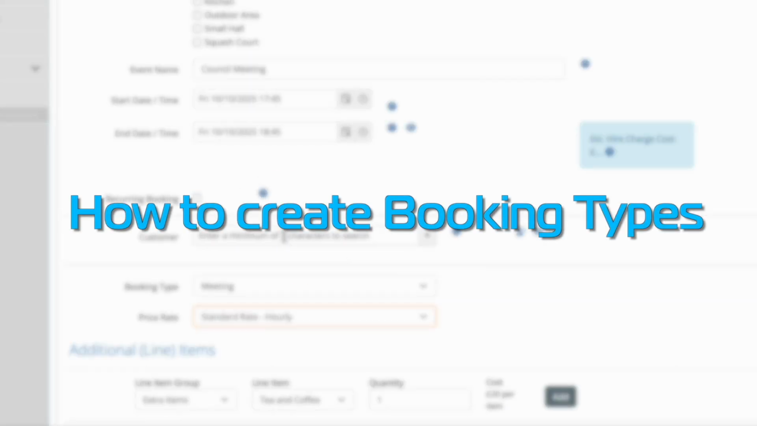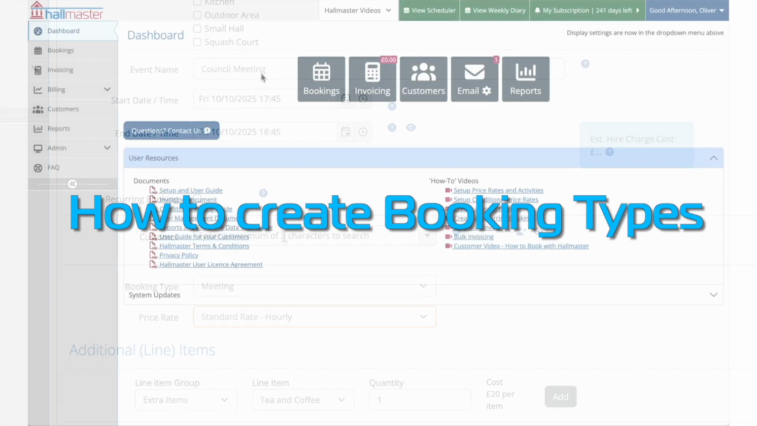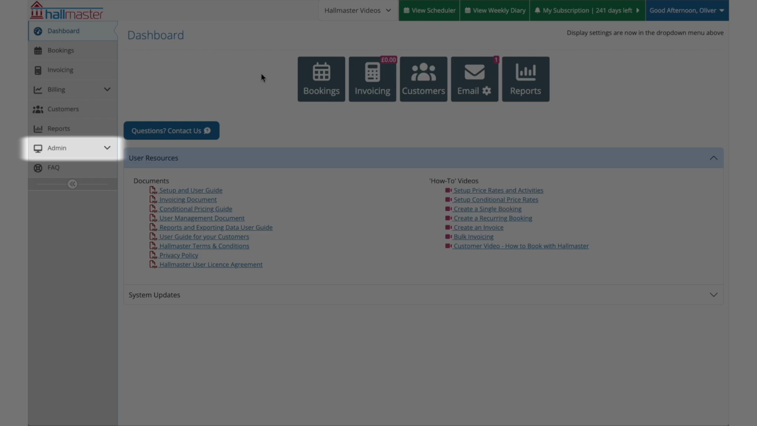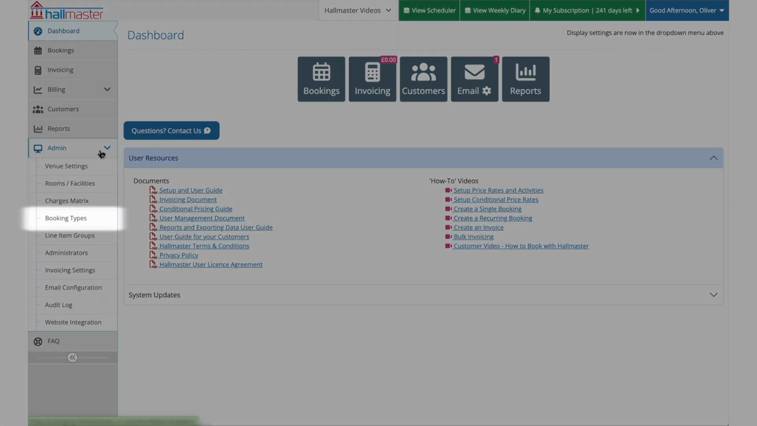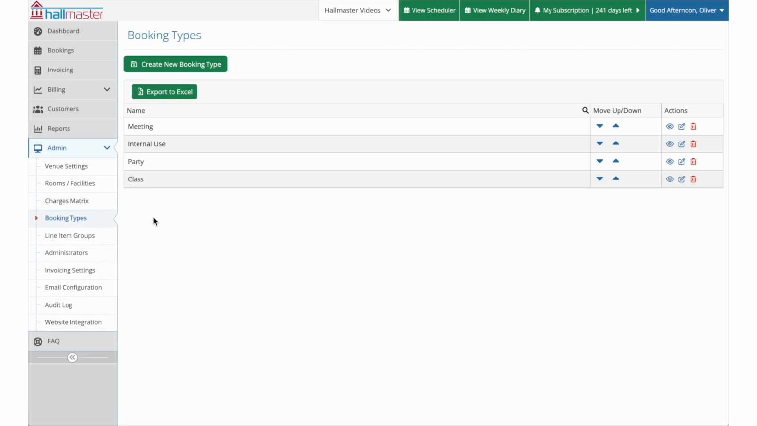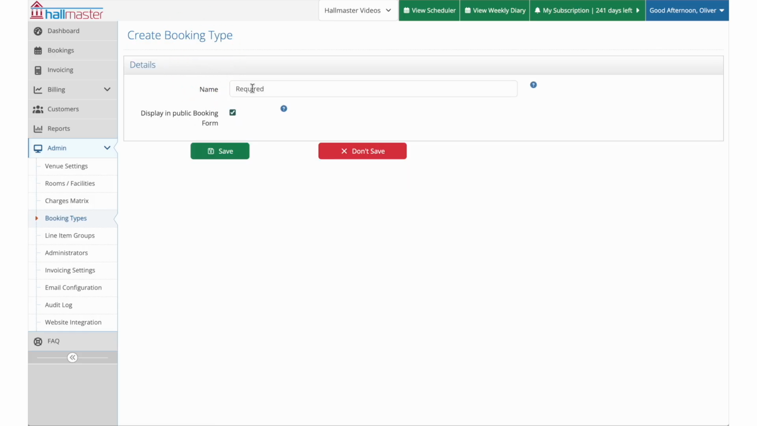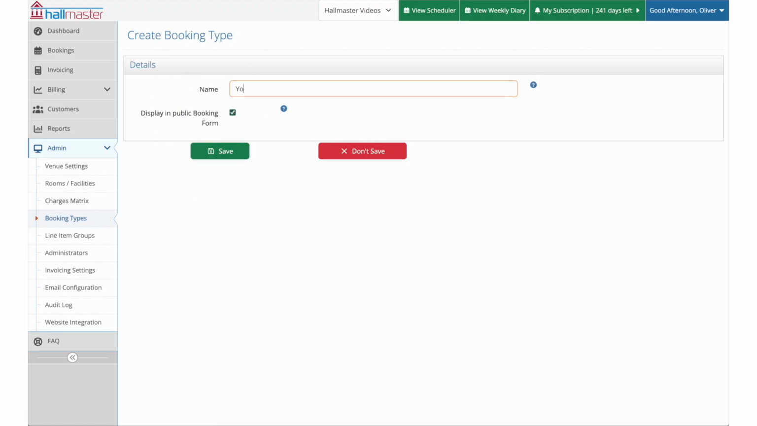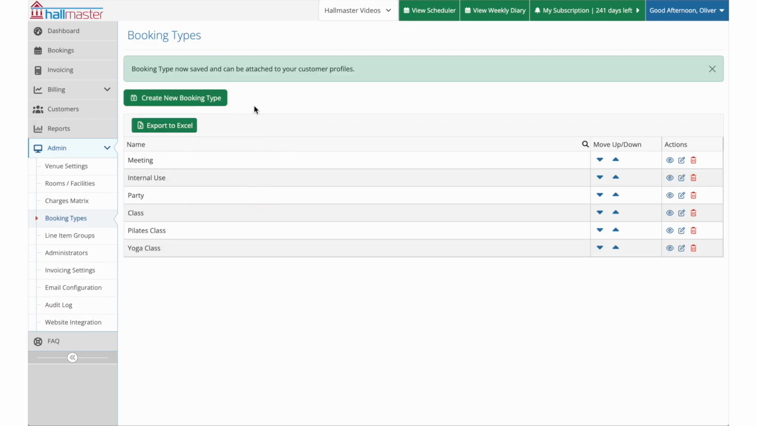How to create booking types. To set up your booking types, go to the Admin menu, then click on Booking Types. Here, you can add as many as you need. For instance, instead of just having a general class option, you could create more specific booking types like Pilates class or yoga class. This flexibility allows you to customize your list to match the events and activities that actually take place at your venue.